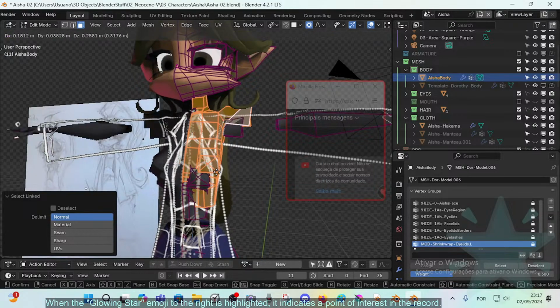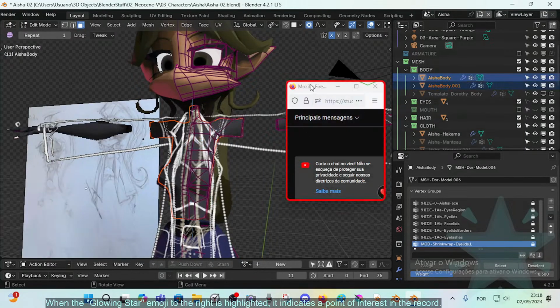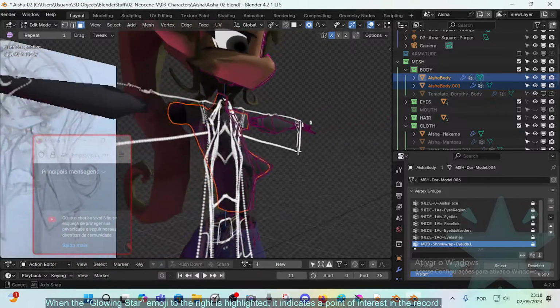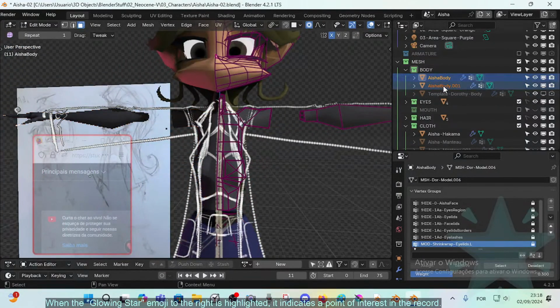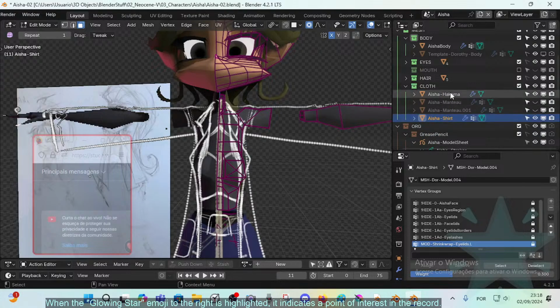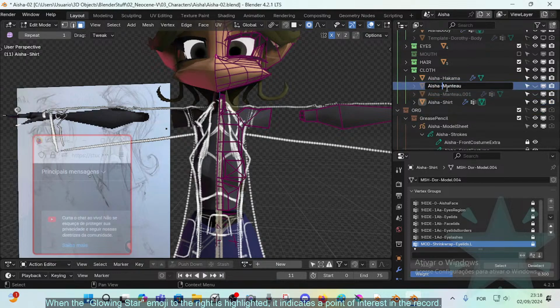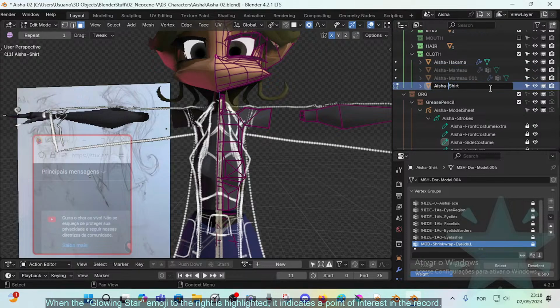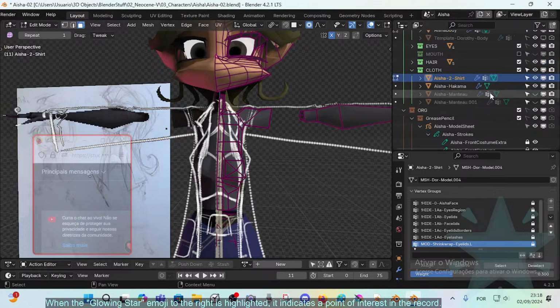So let's Shift D that. P, not a secret here, folks. Regular cloth technique. We're going to transform this into Aisha shirt. I'm going to bring this down here to clothes, and maybe I should give this a better name. So the shirt might be the first one. She might have some hair accessories, so let's do this for 2 shirts.